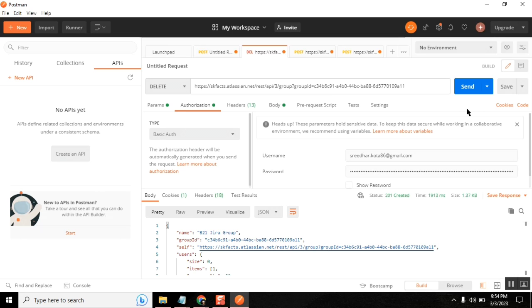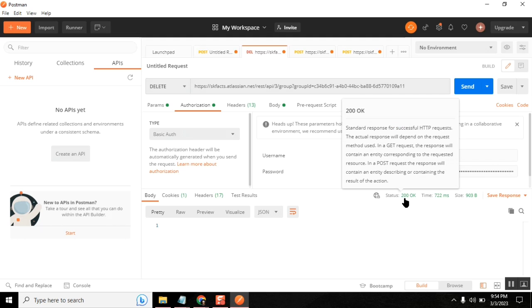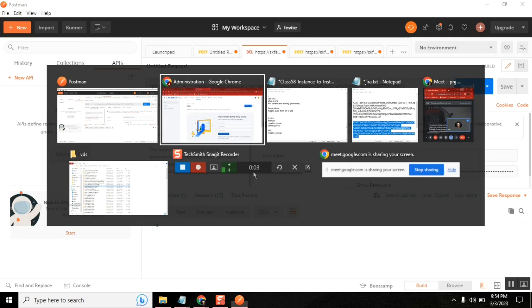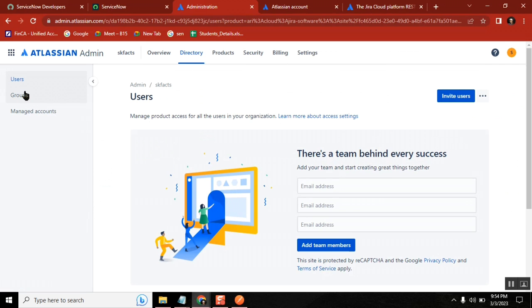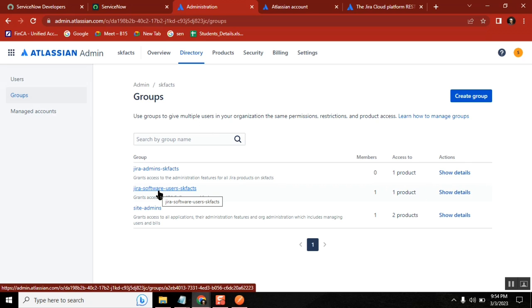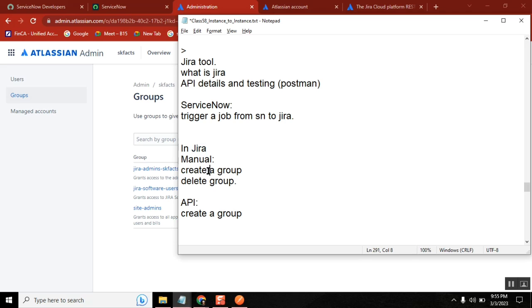Now send it. Okay, 200. Very good. Now it's saying this is successful. That means this delete operation is completed. Now go and check here whether the group is deleted or not. Is that group deleted? Yes, sir, it's gone. Everyone, you observed it. So now in Jira we saw manually creating a group, deleting a group, and via API creating a group, deleting a group. These operations we have seen. Everyone is fine with this?